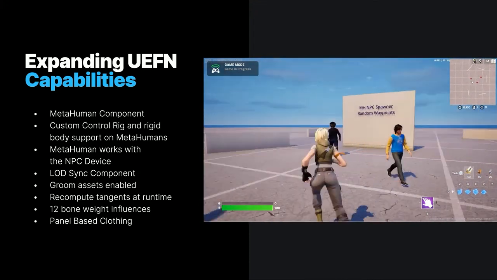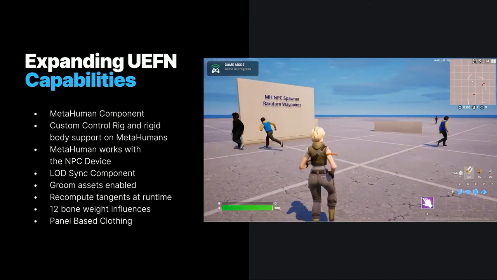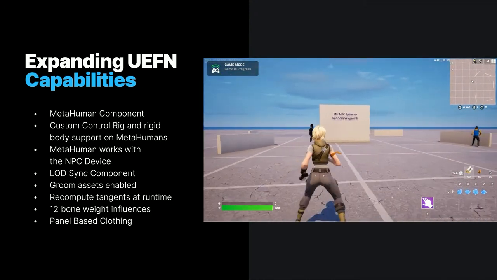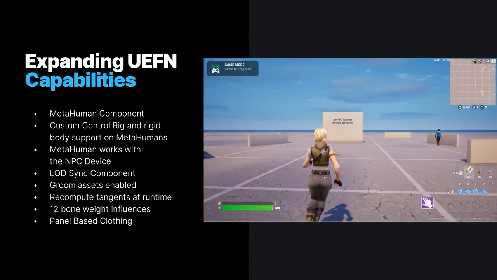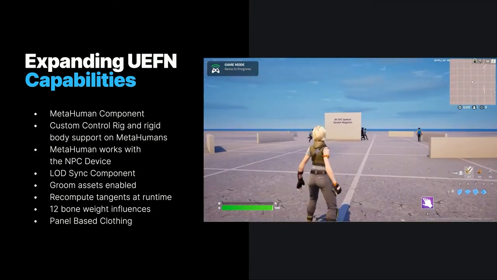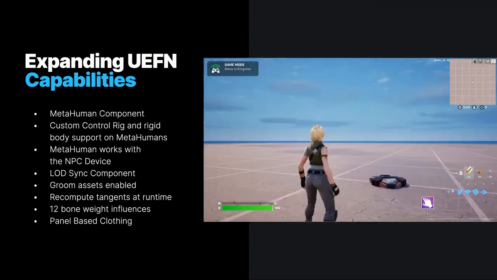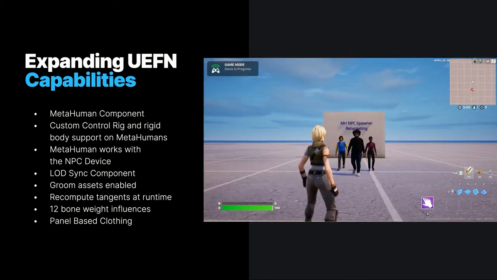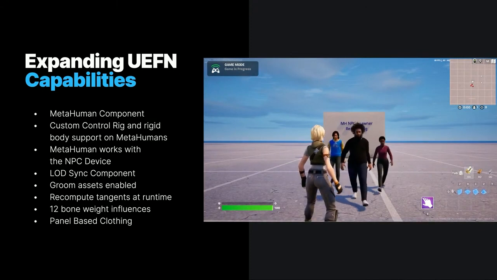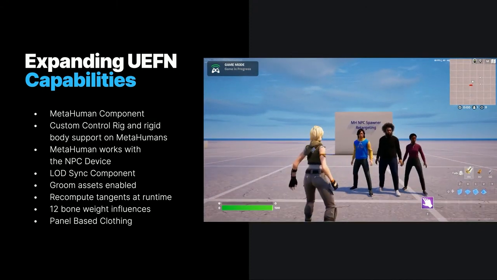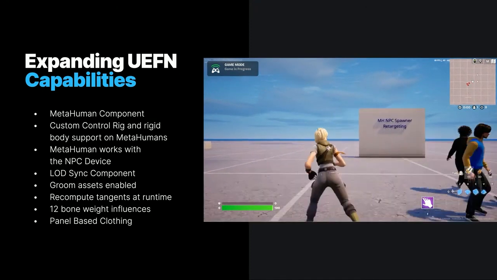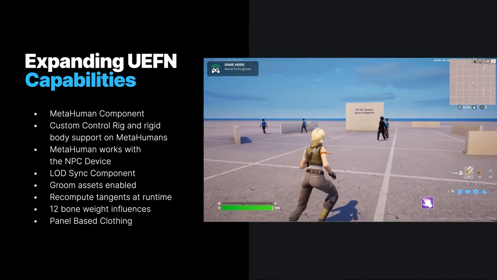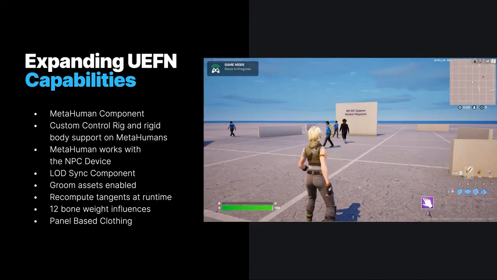The MetaHuman component is a new UEFN-centric actor component that brings almost all the features that MetaHuman use from UE to UEFN. This is the central place for tuning the visual quality and performance of your character. If you want to create custom control rigs or physics assets for secondary animation, you can apply those through the MetaHuman component as well. MetaHumans now work with the NPC device. We provide a basic set of NPC animations to get you started.